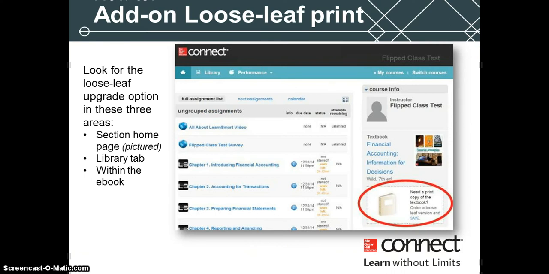For those that decide to purchase just the access code direct from McGraw-Hill, you will get another option to acquire a print text. From the Connect home screen, there's a link here that you can click, and McGraw-Hill will send you a print version, a loose leaf, binder-ready version of the book directly to your home for $15. That's $15. You can have the book mailed directly to you, and it's standard ground shipping.